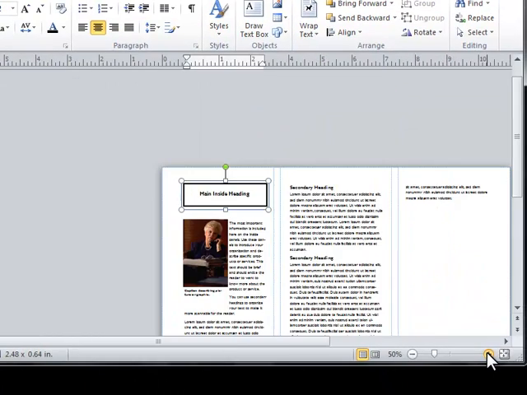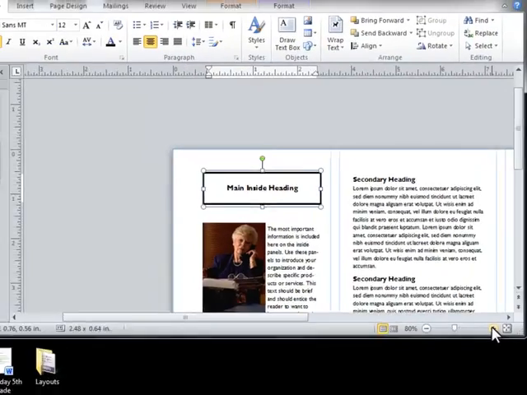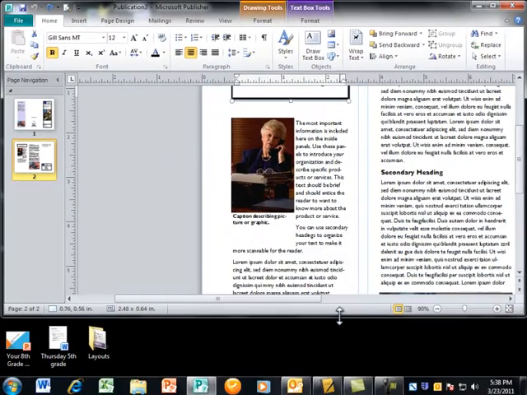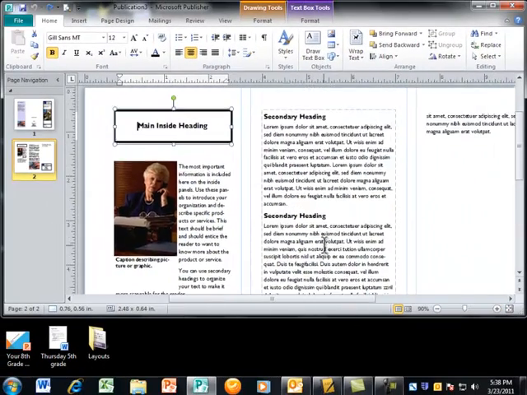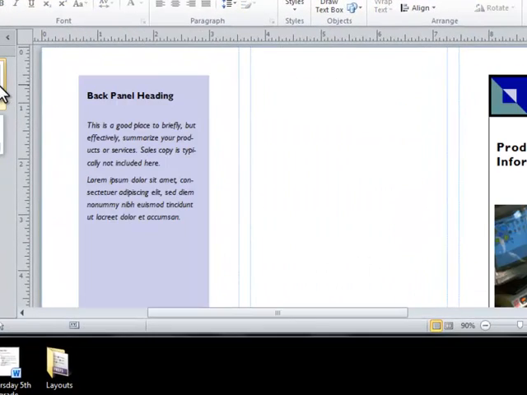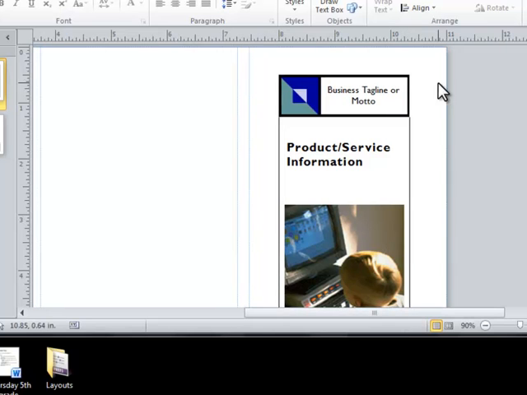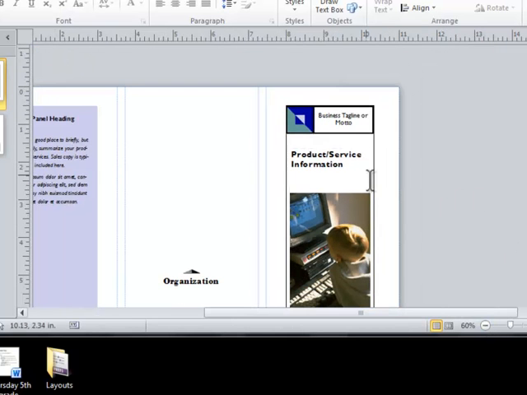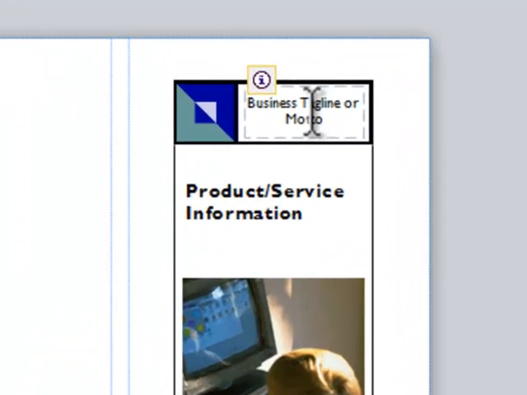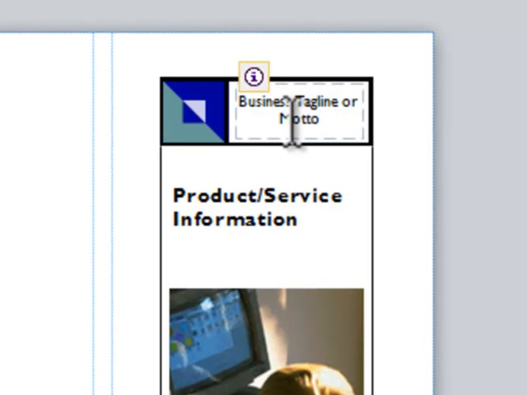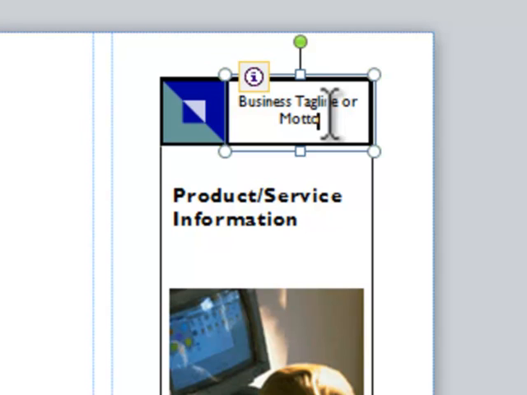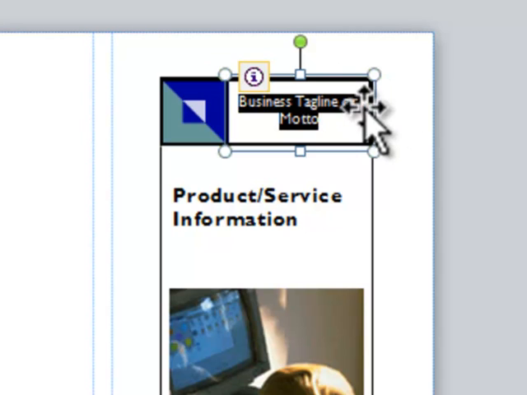If you need to, you can zoom in using this bottom zoom button so you can get in a little bit closer. And you're going to start clicking on the areas that you want to change. For instance, let's start on page one. And if I'm going to work with my title page, I'm going to take out anything that I don't like. For instance, business tagline or motto, it does not go along with my current project. So I'm going to delete that text box or put something that I want to put in there.